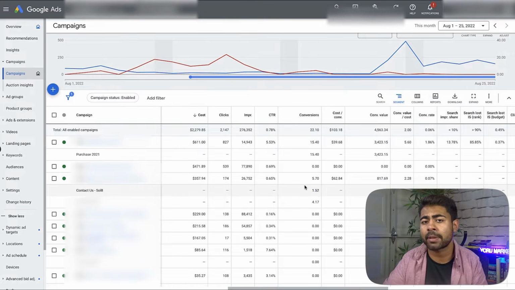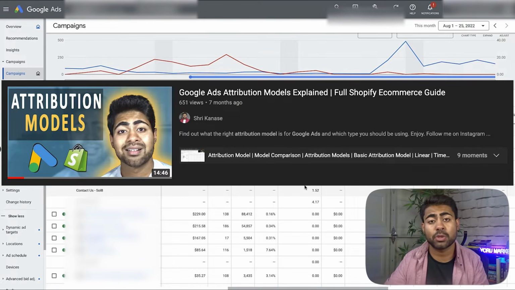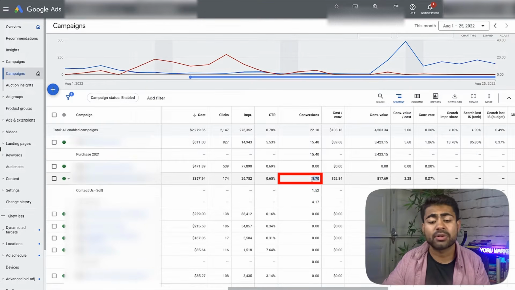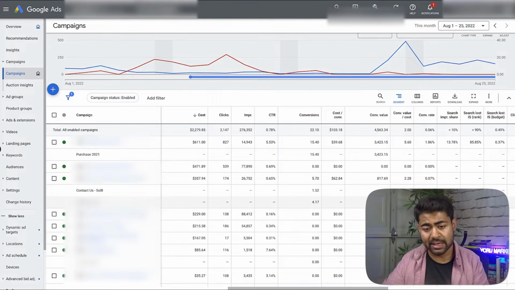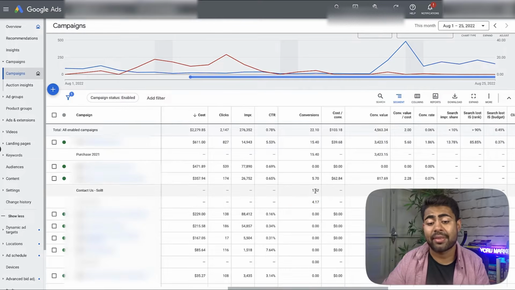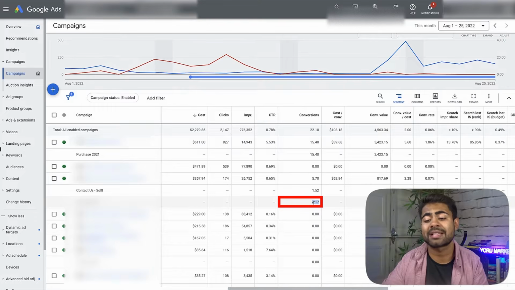So it's a little bit complicated. I've made videos on this in case you want to know more, but obviously it says 5.70 conversions, but that's not true, because under purchase conversion event, it only says it got 4.17 conversions. And then the contact us, maybe it's the contact us page firing or whatever the case might be, it counts as 1.52 conversion. So in reality, this campaign actually only got 4.17 conversions.